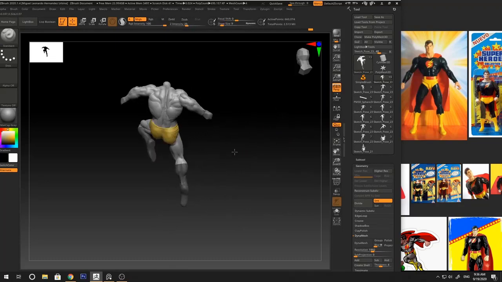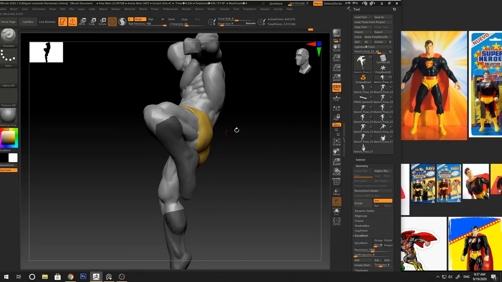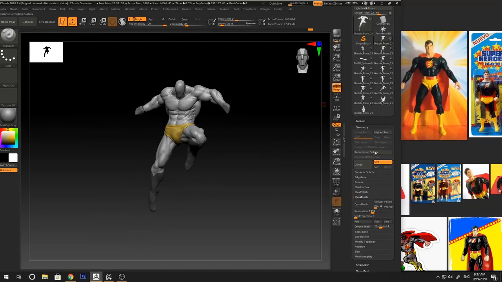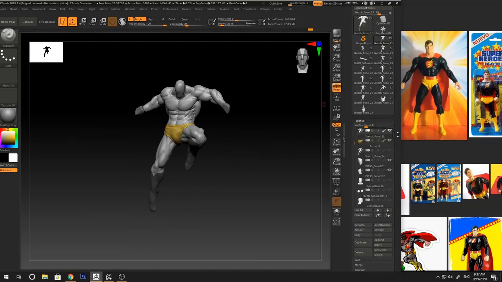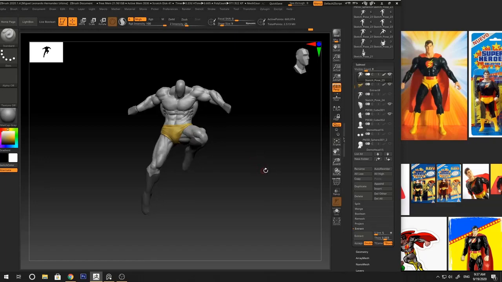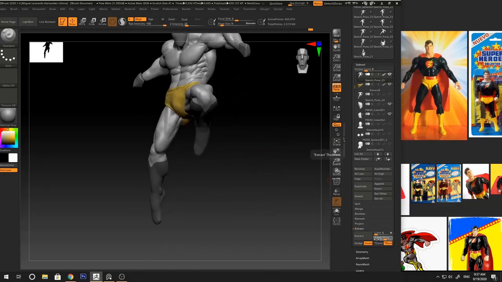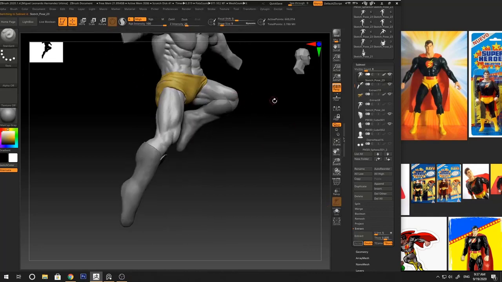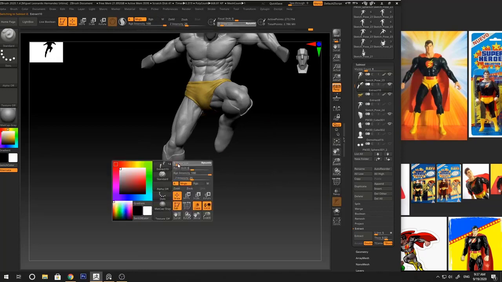And extract the boots as well. So use the same extraction tool. On the subtool palette, extract. I would like to apply more thickness on that. 0.008, let's see what happens. Extract. It's too much. 0.005. I think it's okay this way. Release the mask. Release the mask on that too.